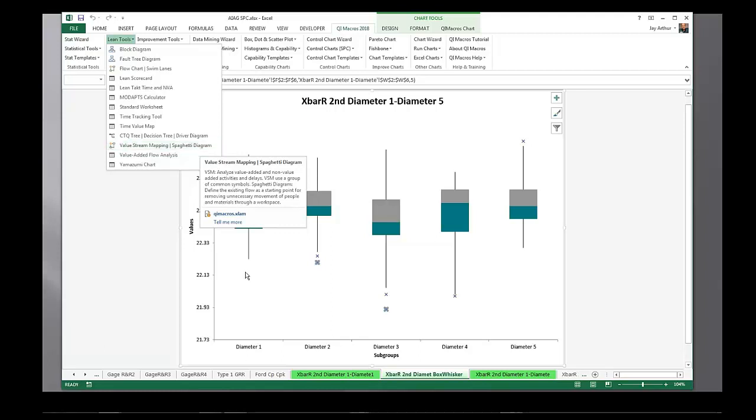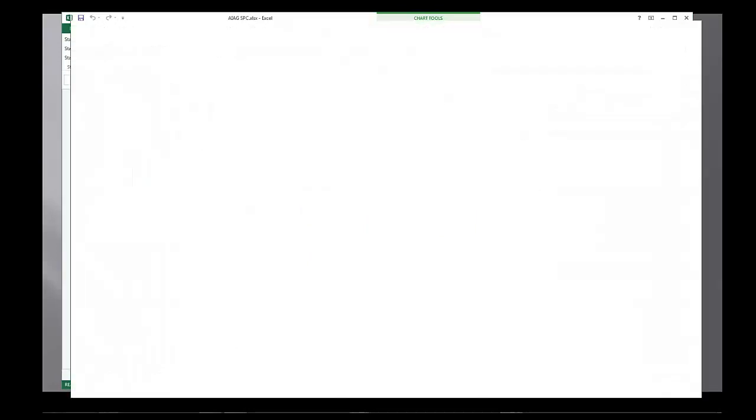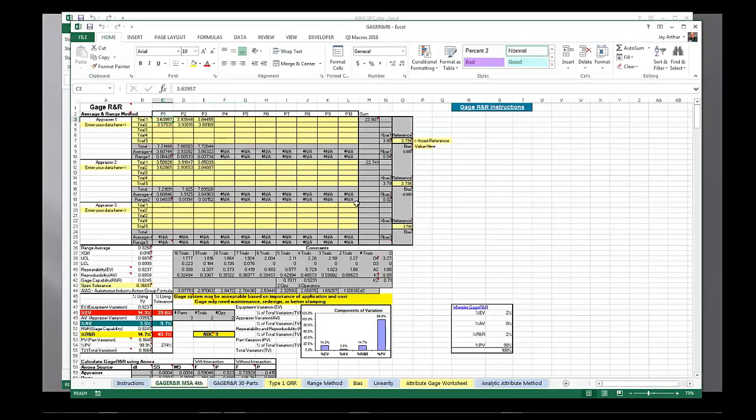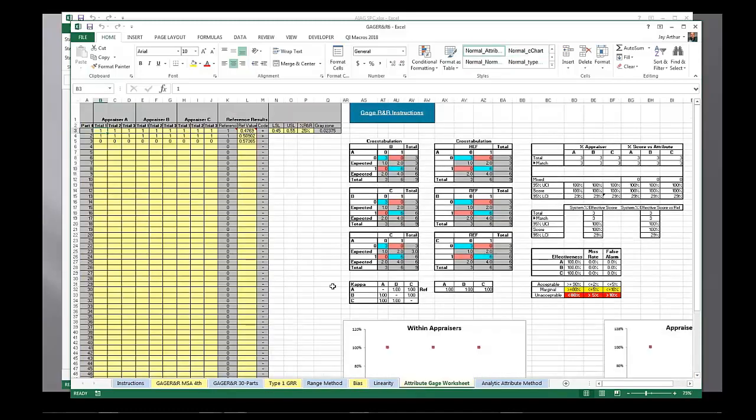All right, so there are hundreds of templates in here. And for every one of our templates, like for the gauge R&R, you'll find that we have the standard 4th edition. We have one that'll do 30 parts. We have type 1 gauge R&R, attribute gauge R&R. All of the templates are out here.